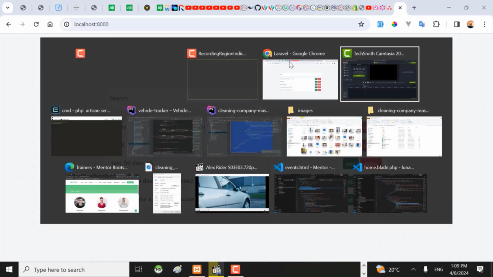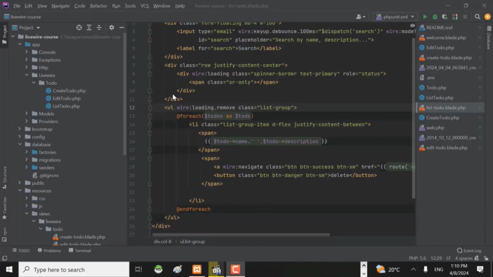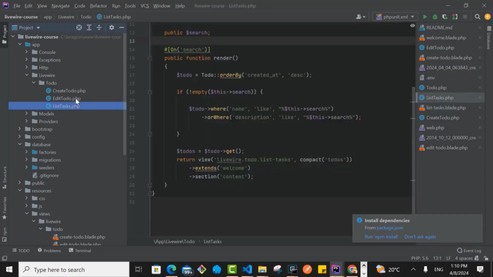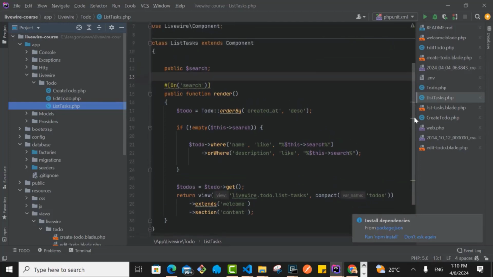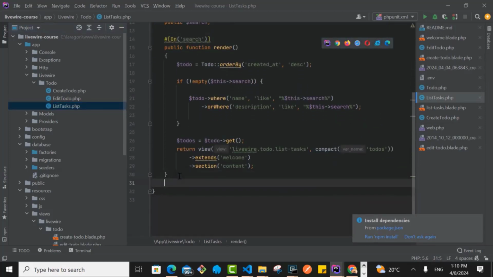So I'm going to my code here. In our case, I want that when the user clicks the delete button, he receives a confirm prompt where he can confirm whether to delete the message or not. And then if he confirms that he wants to delete the data, it will proceed and delete the data. So what I'm going to do is go inside the list to-do, and I'm going to add a delete method here.